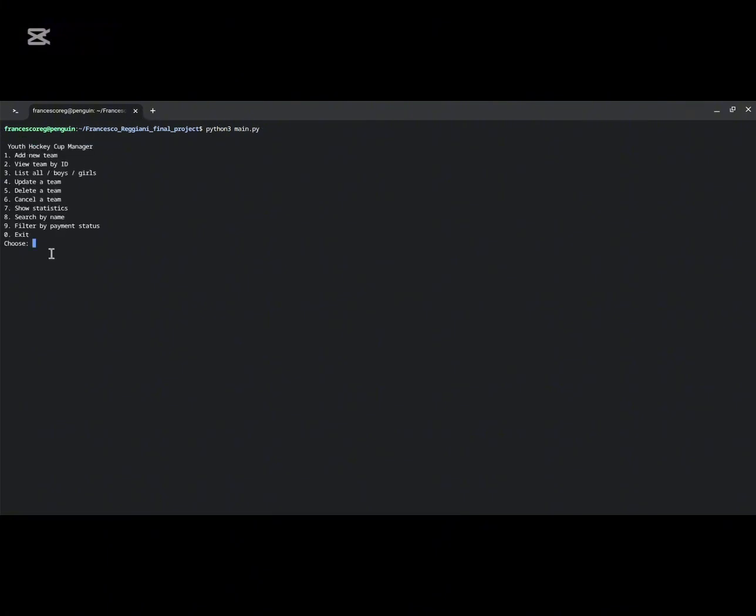So let's just add a new team. We will add four teams. Choose one. The first team name is Falun. They are a boys team. Has the team been paid? Yes. Okay, let's add another team.